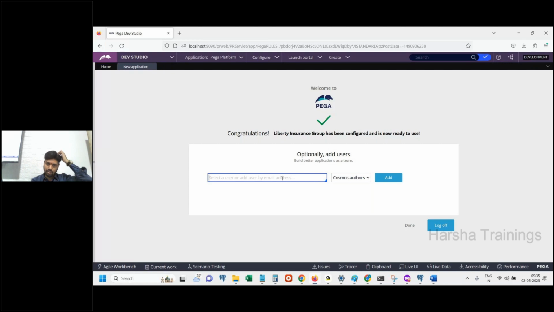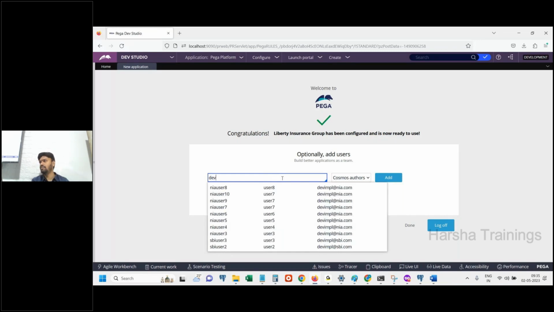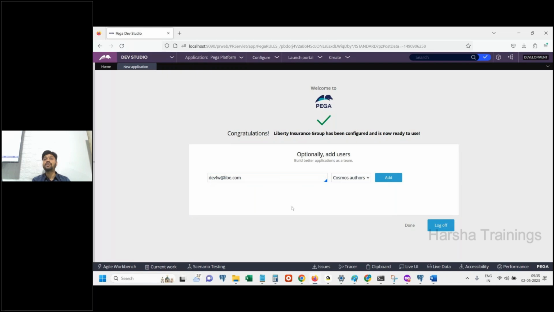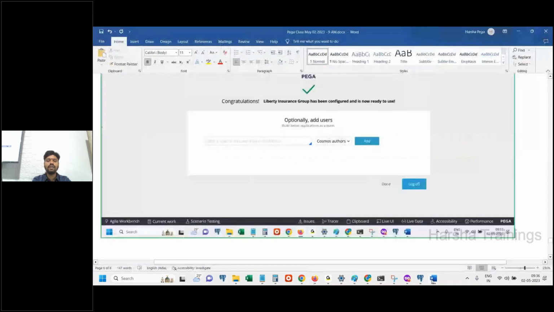Okay. So I will add one operator ID. I am going to work as a developer here, correct? So I am creating a developer operator ID for my framework application. Meaningfully, I am giving it; you can give anything. The operator ID value which you enter manually here should be in email ID format for this wizard purpose, actually. That email may not exist. So I want to create a developer operator ID for my framework application, devfw@libe.com. That's what I have typed. You can type anything of your wish. Now click on add.